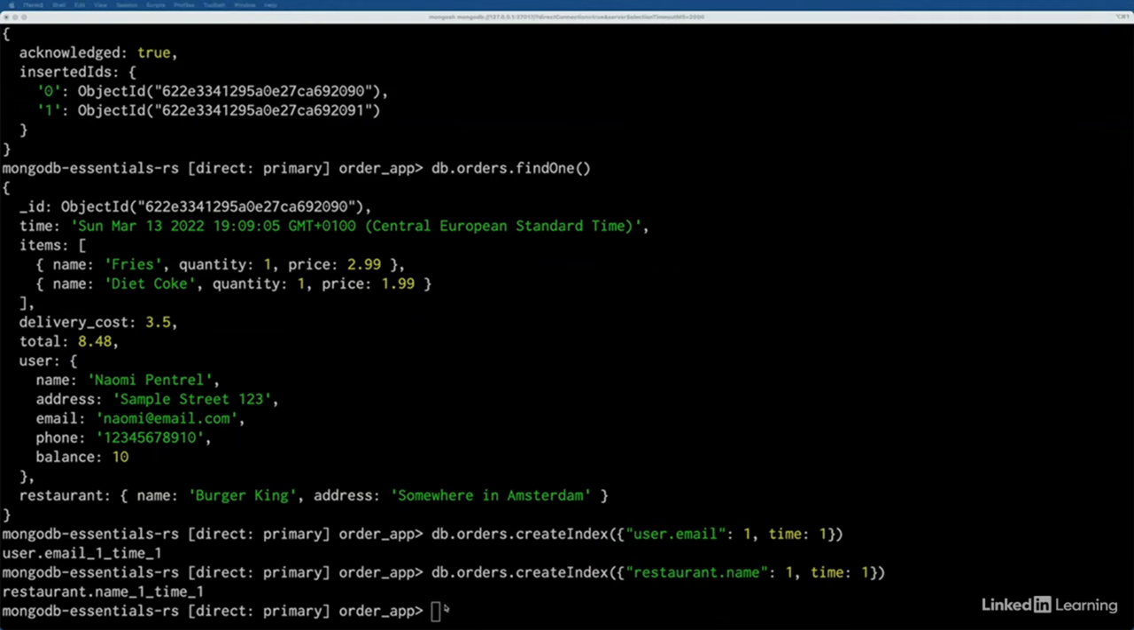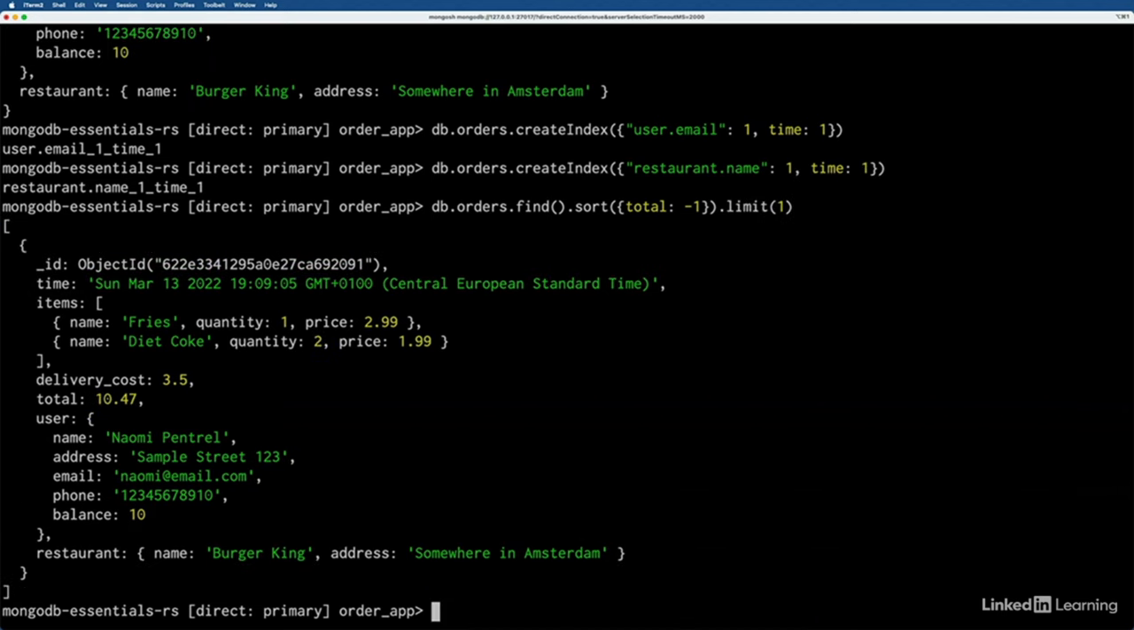The first query I wanted you to create was a query to find the most expensive order. Now the way I would do that is to perform a query on the orders collection, and for that, we can just do find, and then we'll sort by the total. And we'll sort by -1, which means the biggest order will be at the top. And then if we only want the most expensive order, we can limit the results we get back to 1. And here is the most expensive order. It costs €10.47.